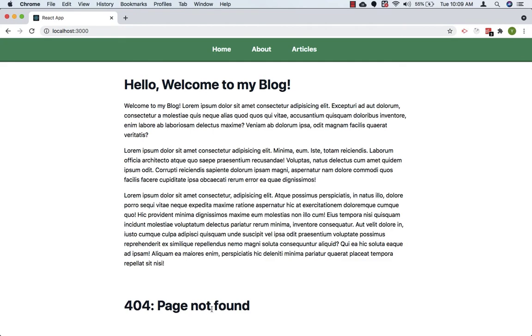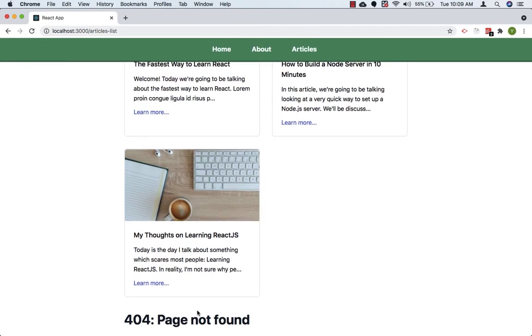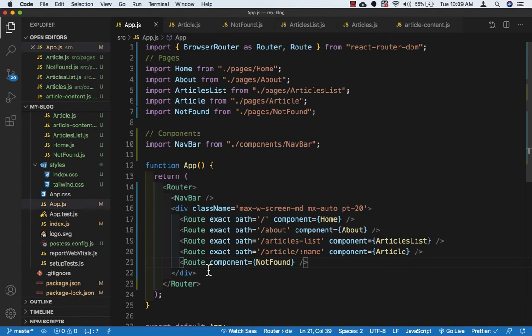Now if we go to the browser and go to the home page, you can see that the 404 page shows on all the pages. If I go to articles, as you can see, we have 404 showing on all the pages. Since we did not give this route a path, it will always match by default. The way to fix this is to use another React Router component called Switch.